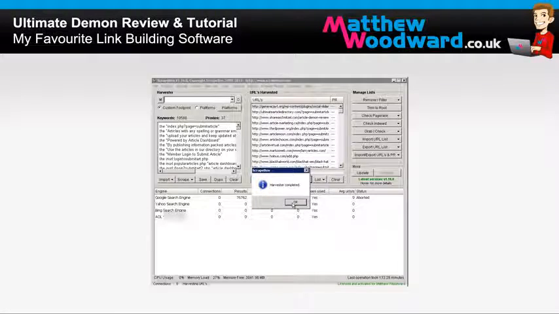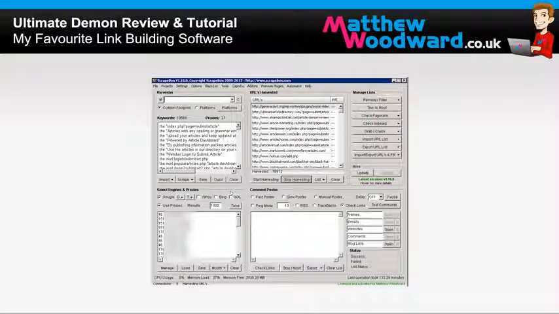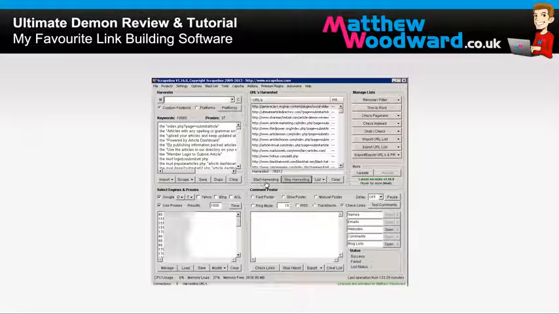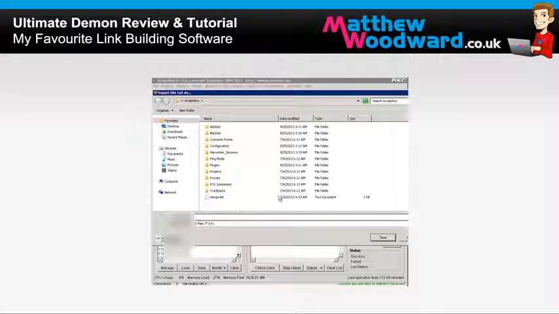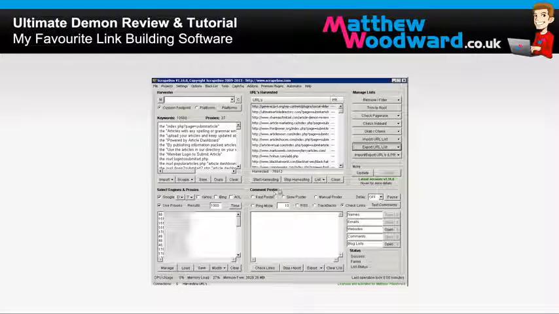When the scraping is complete, let's hit OK and close this down. If you want to carry on scraping, you can click export keywords, export all not completed keywords to keyword list, and that will then push the ones that failed or didn't scrape properly back into this list, so you can continue scraping if you want to. Otherwise, you just want to export your URL list as a text file, and I'm just going to call that Ultimate Daemon Scrape and hit save. And now we just want to jump over to Ultimate Daemon to import them.